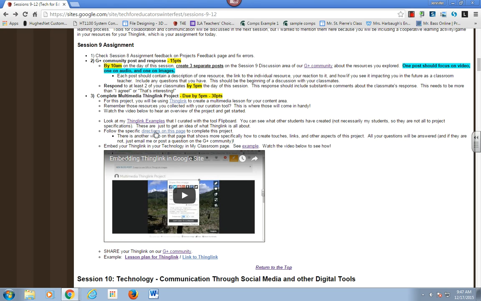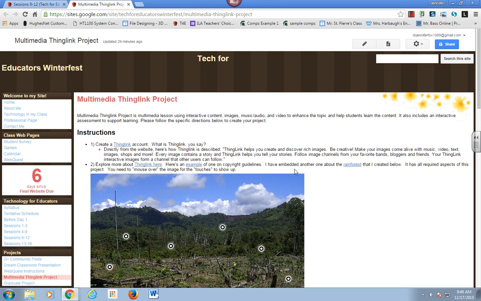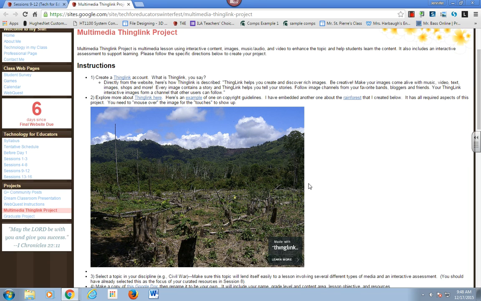If you will follow the specific directions, you will do pretty well on this. I try to be pretty specific, especially since this is the online version of this course, so I give you step by step what you're supposed to do. This example is set up to basically the same specifications as you will do for your project. The Thinglink is all based on this foundational image, and I wanted my students to learn about the rainforest and deforestation, so I went and found a picture that had to do with that.